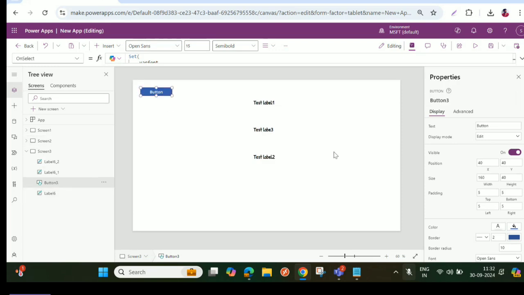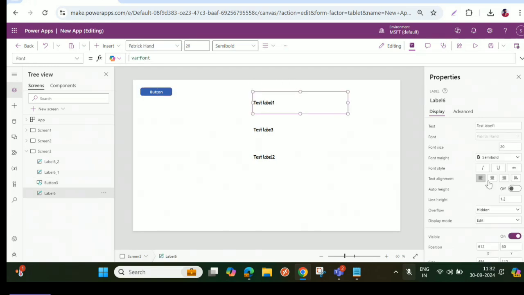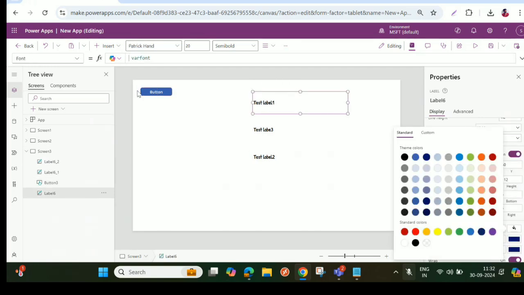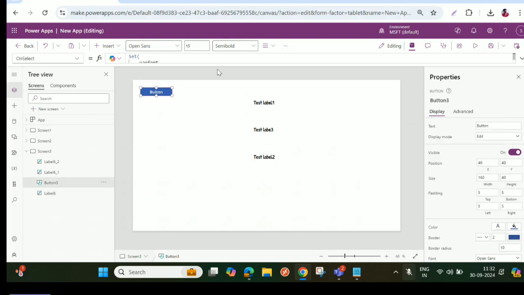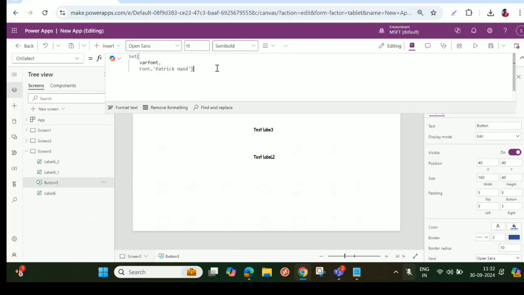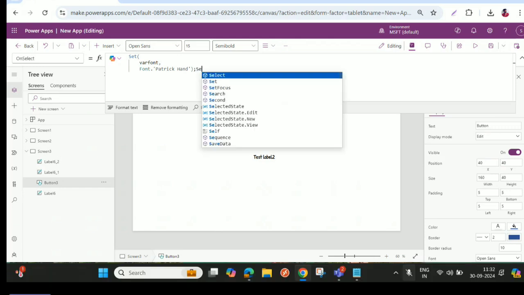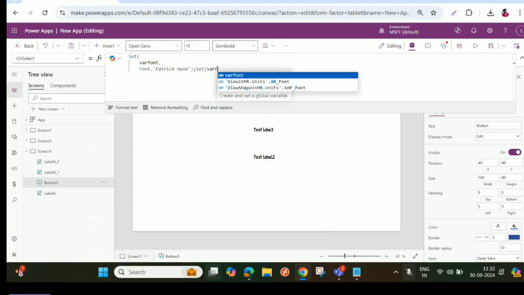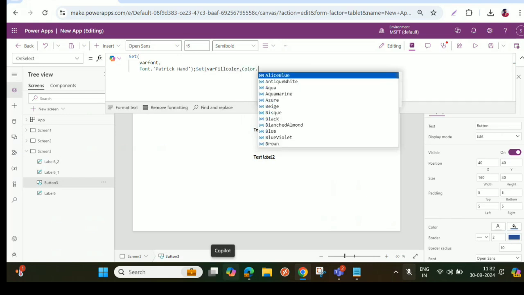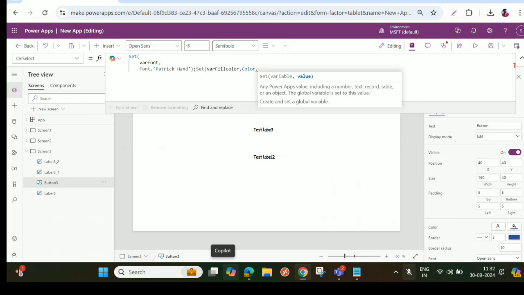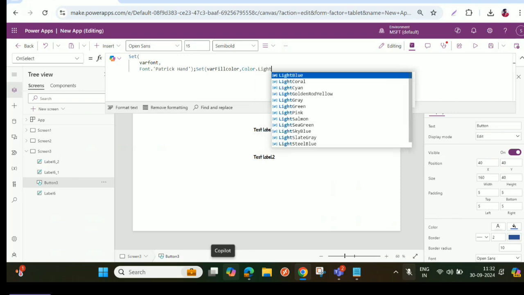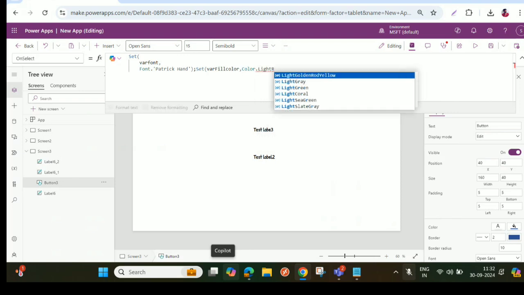My font has been changed. Okay, so similarly, you can choose the fill colors. This fill color, I can change it only by using another variable called Set. Var fill color dot green or color dot light red, light gray or something like that.